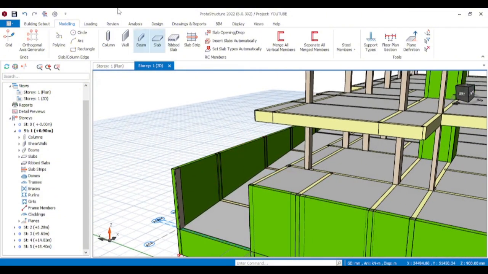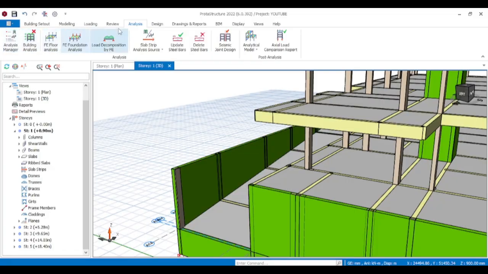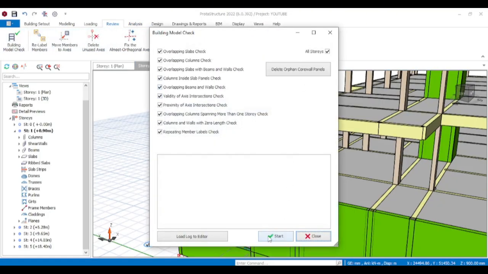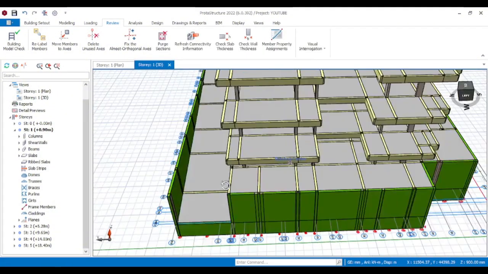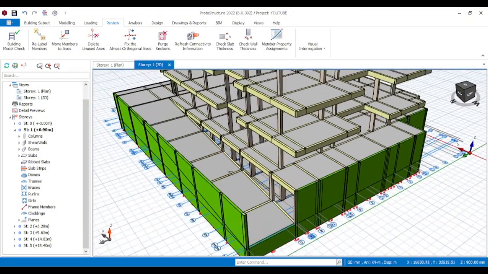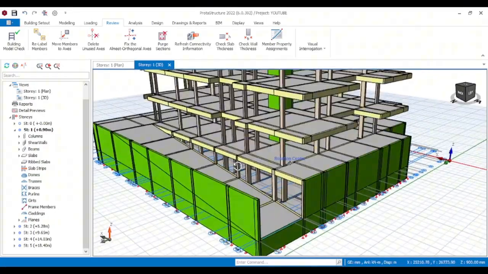Once you're done with this, you can just come to your analysis, come here, just view the model, check. So let's just check if our model is correct. So it just starts. Right, so this is how you create ramps on ProtaStructure.